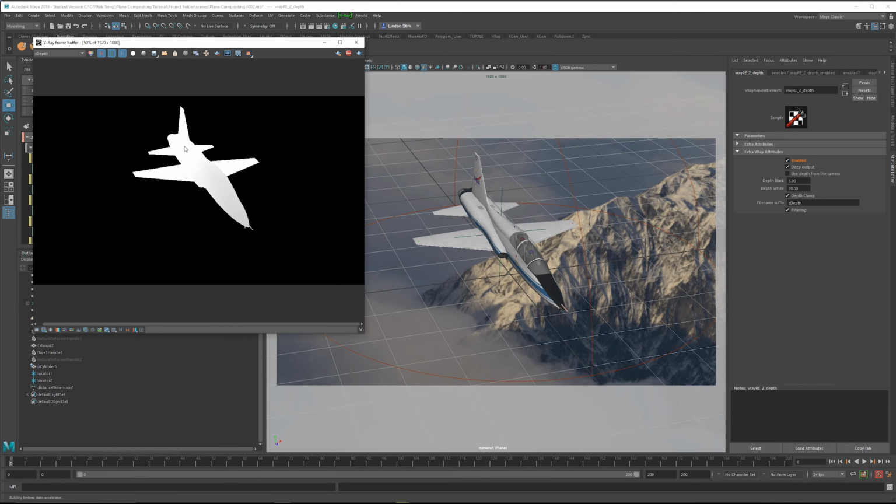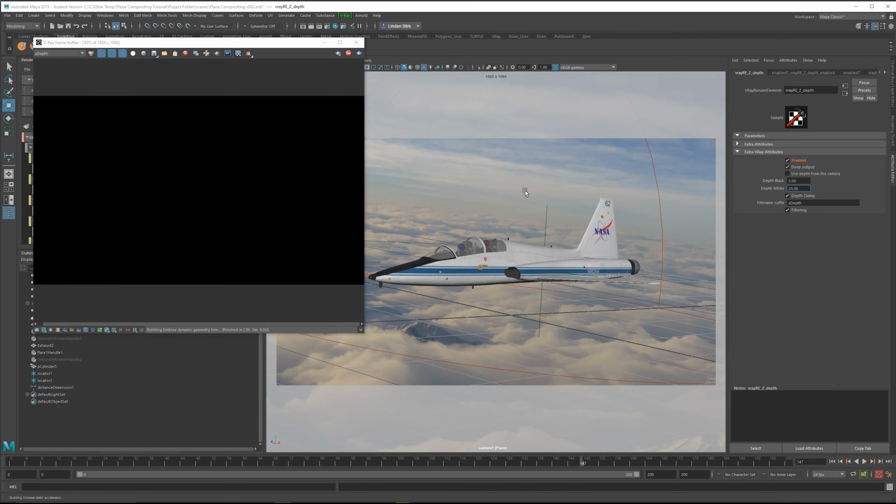So this is getting a bit bright, so I'm going to increase the depth white a little bit, maybe try 25. And that's a little bit better. Now, if you did have more objects in the scene that go further back, you would want to go and make sure this value is enough to go past the objects in the background.